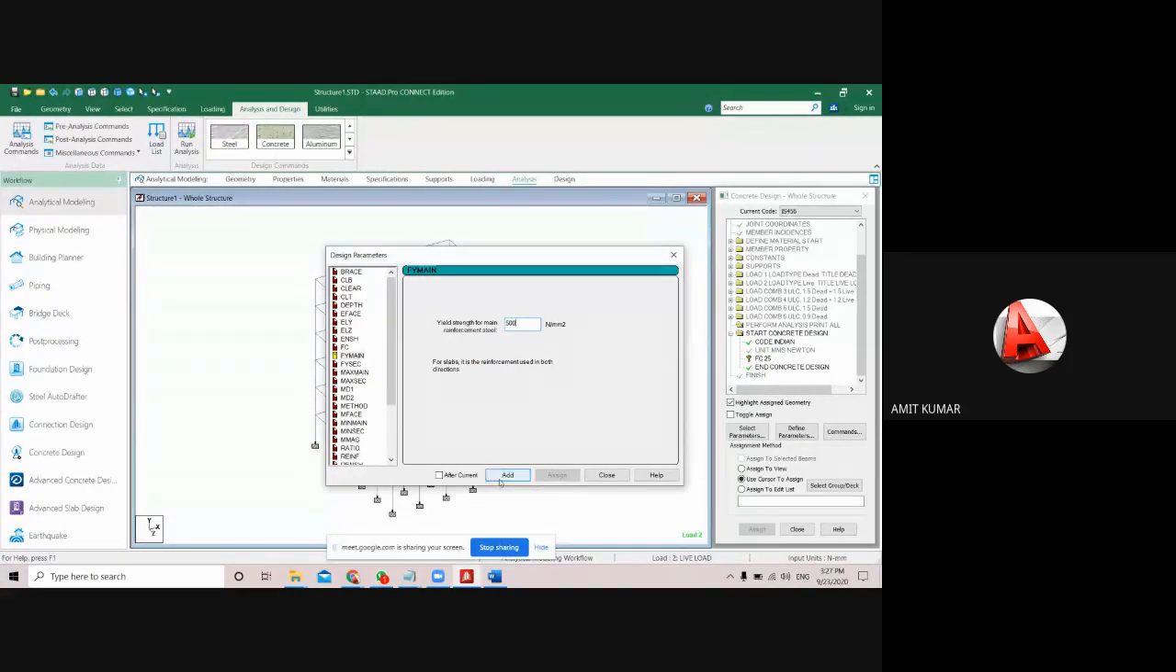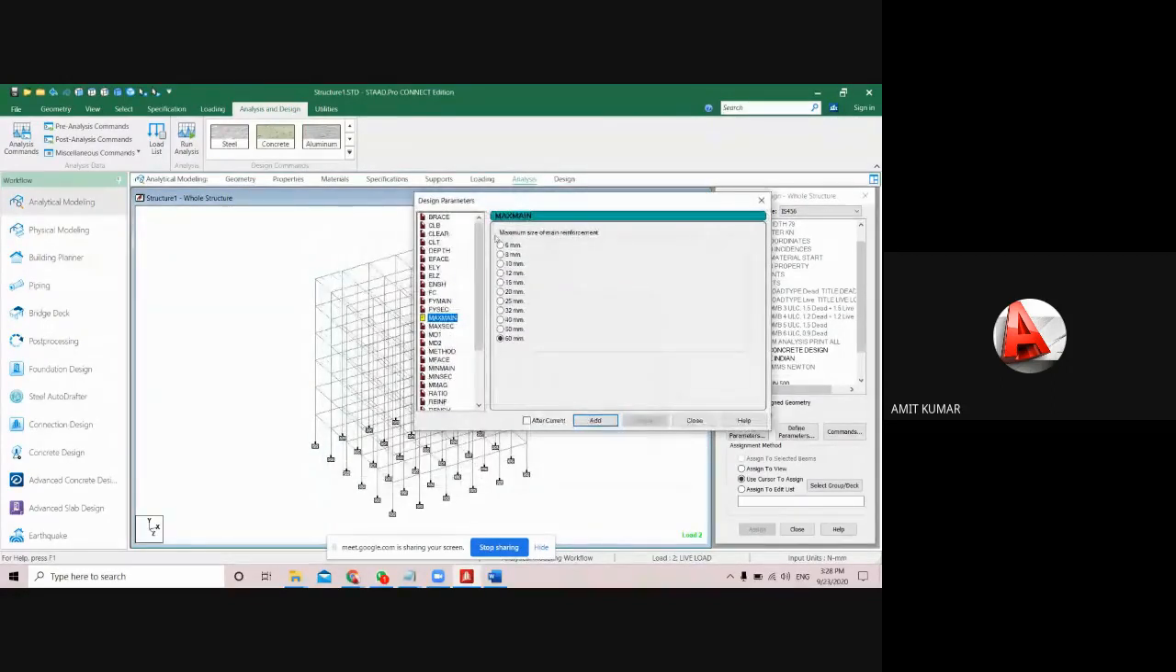So just click on the add. For the secondary 415 to 500, for this I am also going to provide the 500. Maximum size of main reinforcement bar. Okay, so you can provide any value more than 16 to 20. Currently I'm just going to put the value 20.